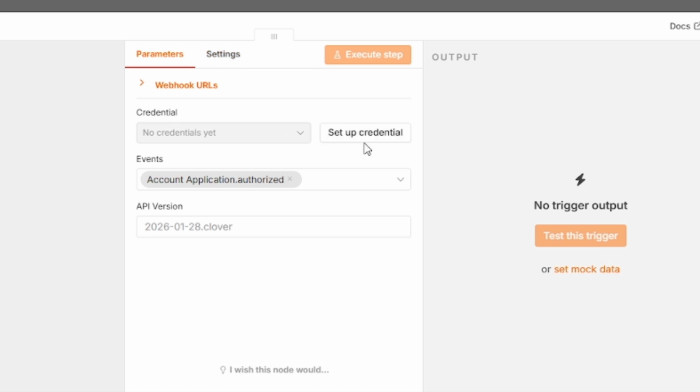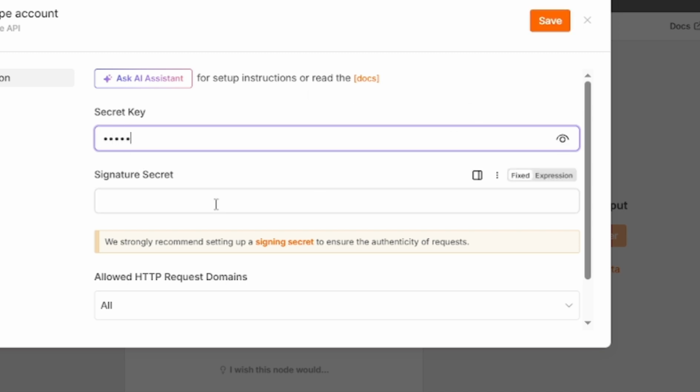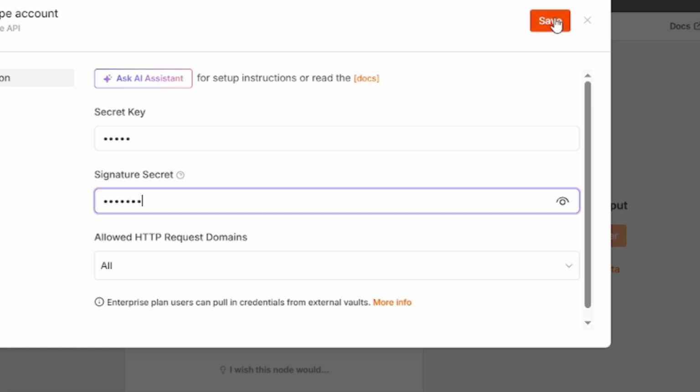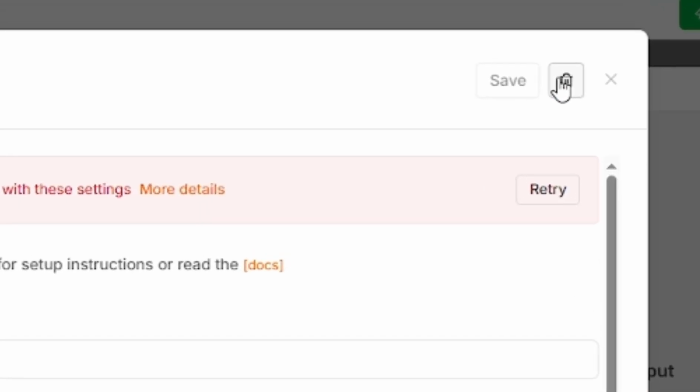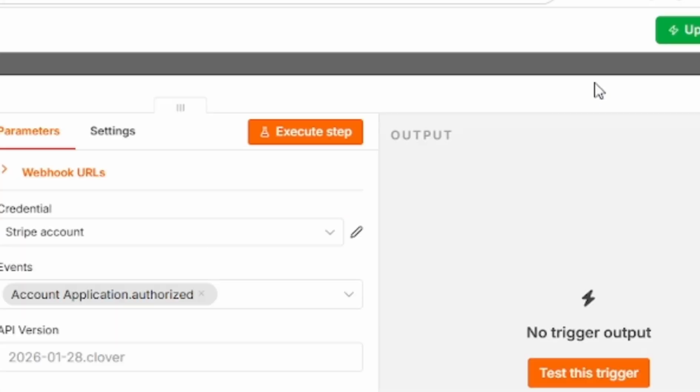Click on the Select Credential drop-down right in the Stripe node configuration. Once you have your secret key, copy it and paste it in the appropriate field within the N8N setup. Once you're done, click on the Save button. And that's it! You've successfully connected Stripe to N8N.